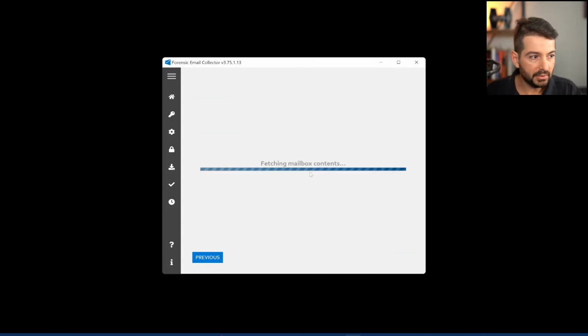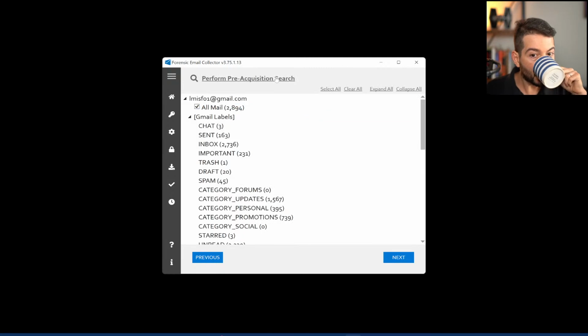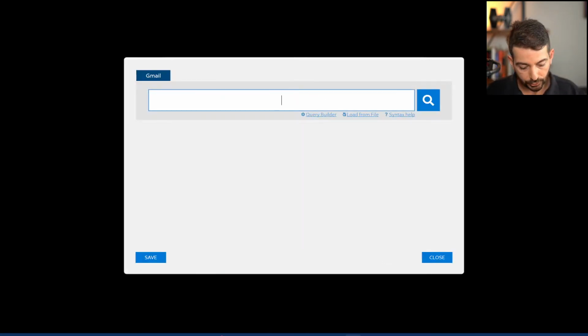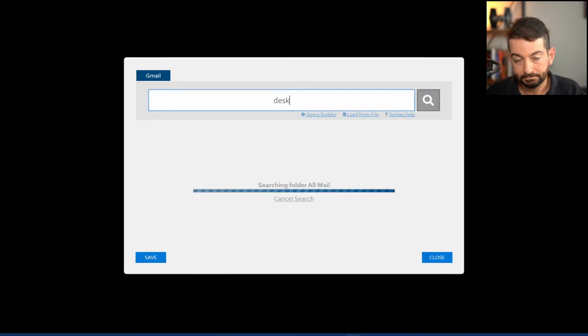Again, to cut to the chase, I will run an in-place search. This time let's make a pretty simple one for a single term. So I'll search for desk, for example. Let's see what turns up.